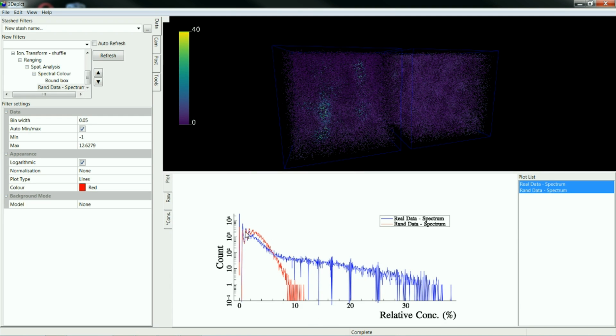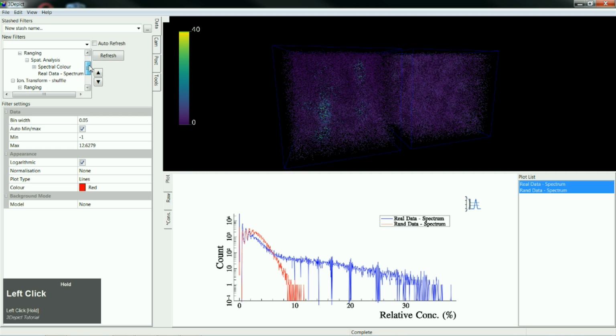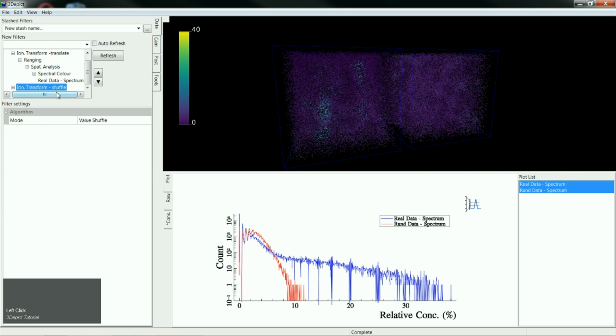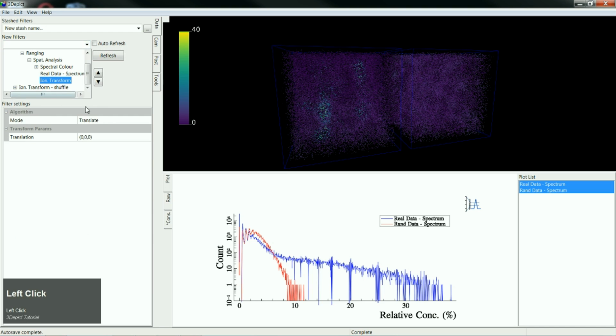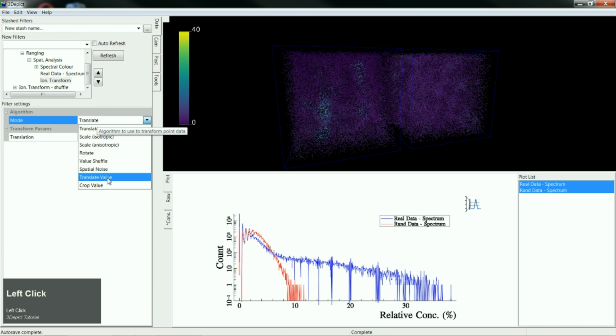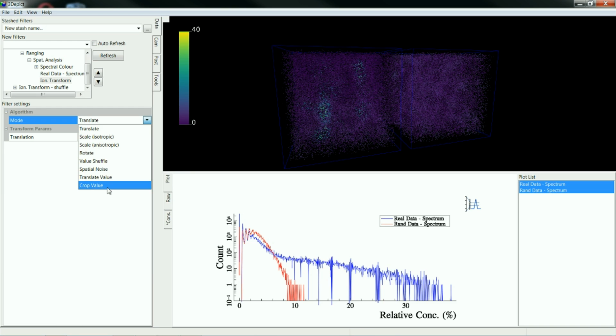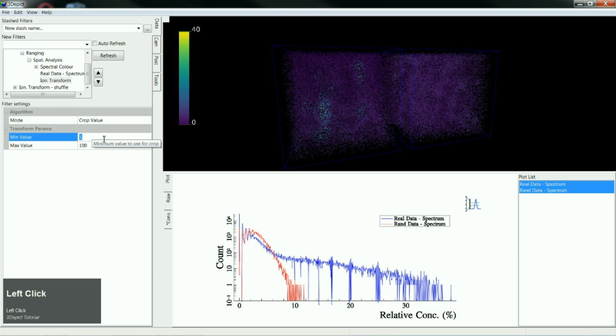And here it looks like about 10% is a good cutoff value for distinguishing between the two types of real and random data. So now we have an idea of whether random data occurs. We can filter based on the concentration, and to do this we use another iron transform filter. And this time you'll set the mode to crop value, and here we can set the minimum and maximum values to filter the points by.